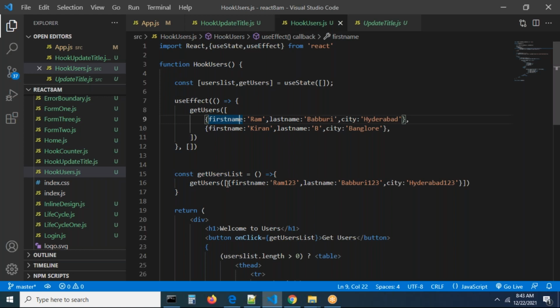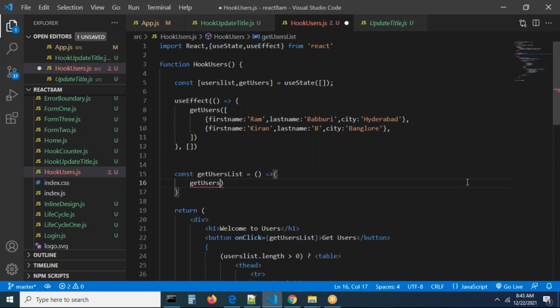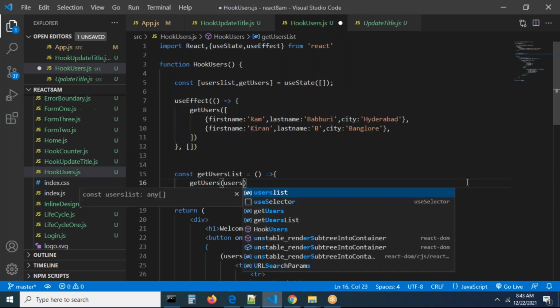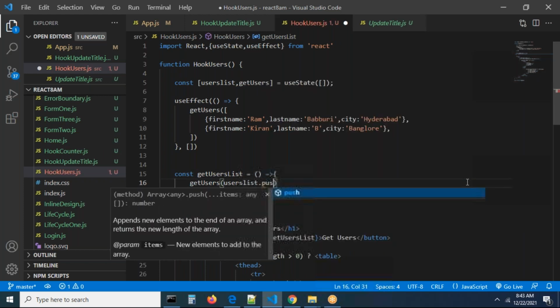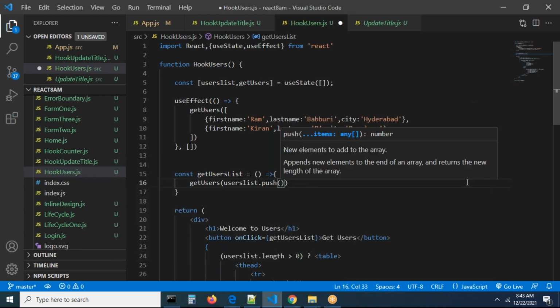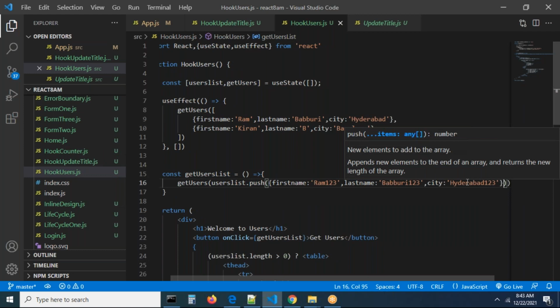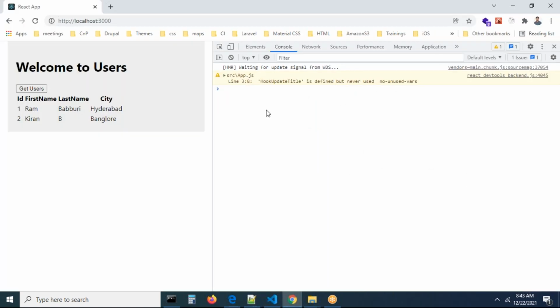Let us do one thing. Without doing this, we can do one small thing. Let us remove this object. And I am going to take this as the users list. Users list dot push is a method now. To this method we will push the object. Now you can check this, maybe the existing value should be there and the new value also should be there.